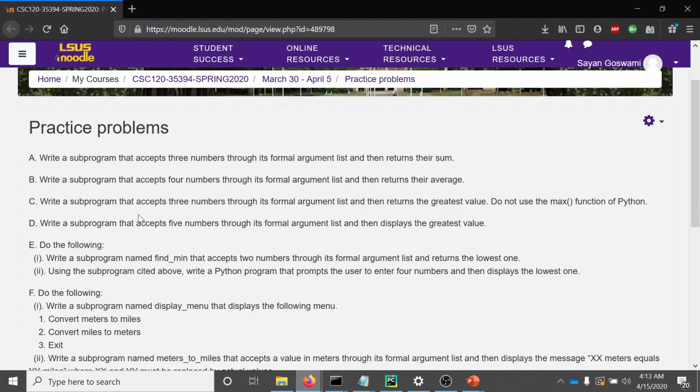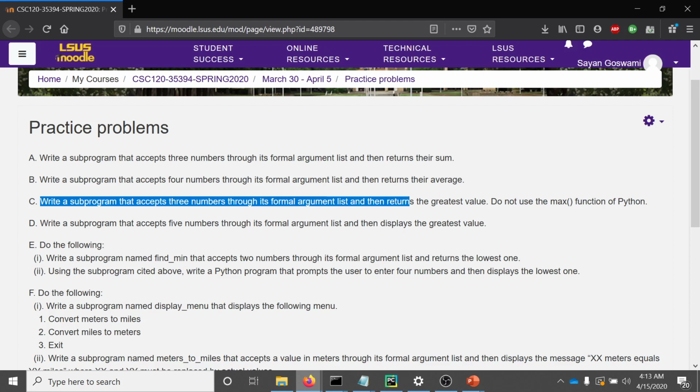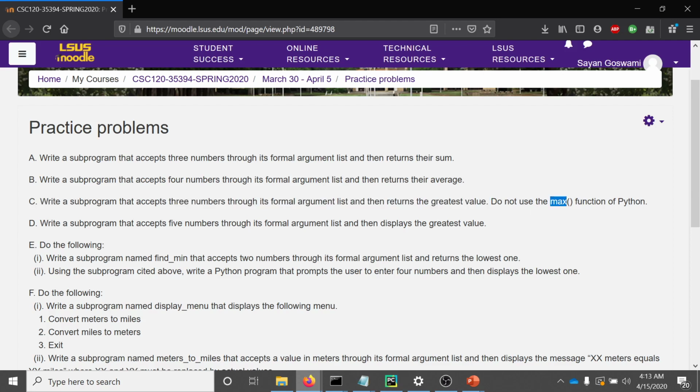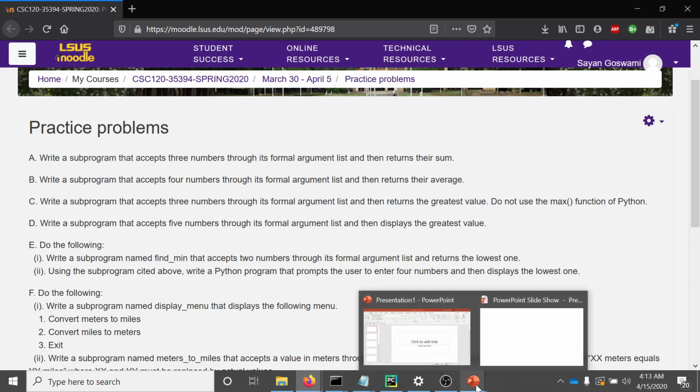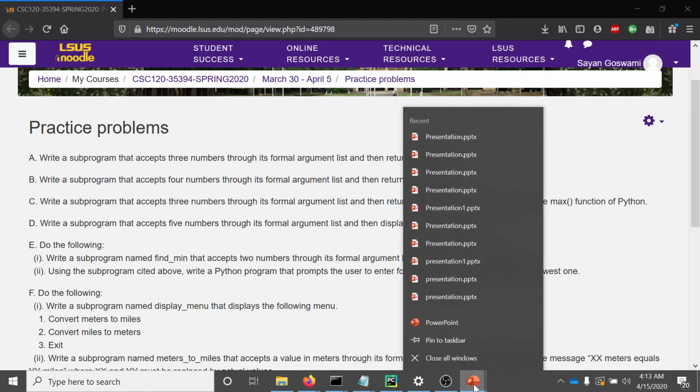Let's look at the next one. The next problem asks you to write a subprogram that accepts 3 numbers through their formal argument list and returns the greatest value. And we cannot use the max function of Python. So how do we write this program?